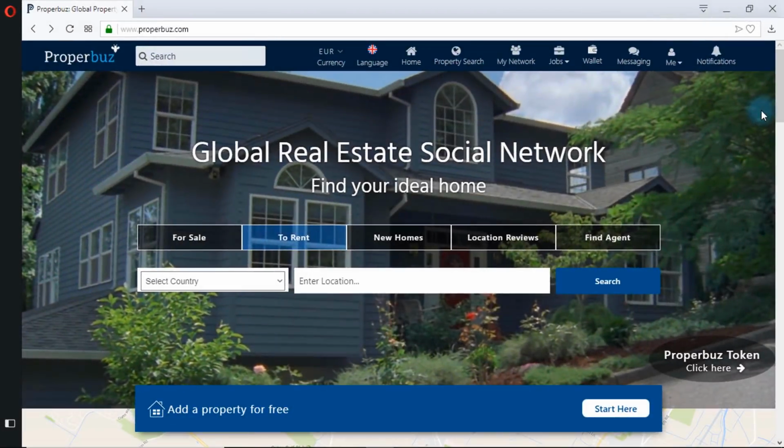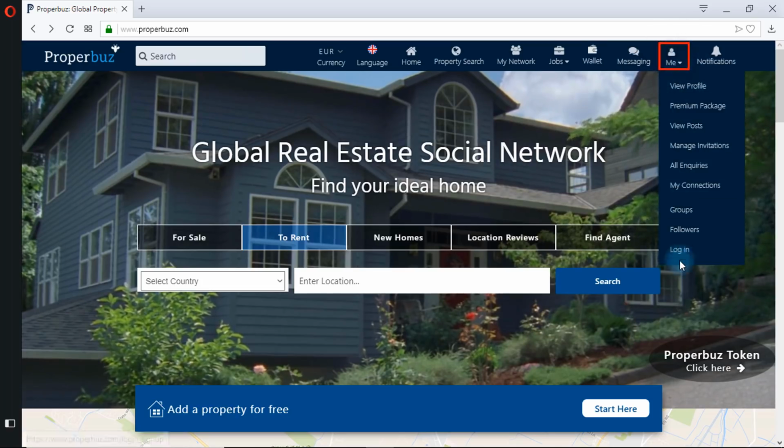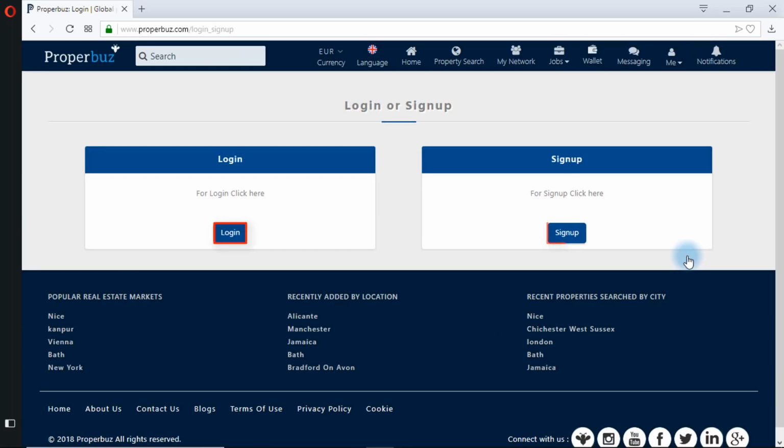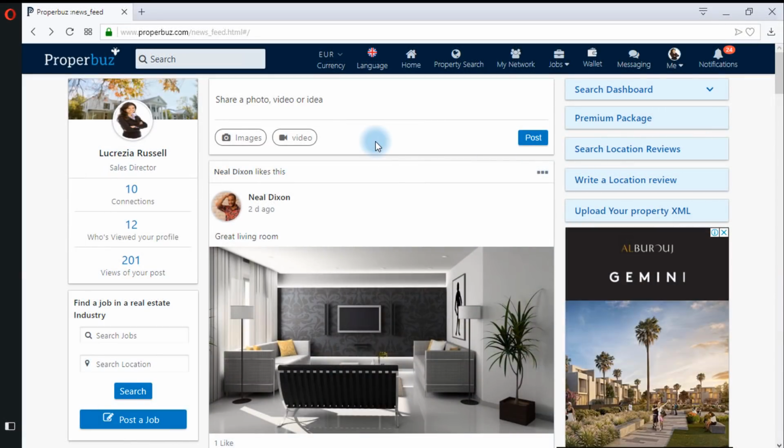I'm going to show you how to use Properbuz social network newsfeed. Click here and then click Login to log in or sign up if you don't have an account yet. Once you've logged in or signed up, you'll be here, which is the newsfeed.